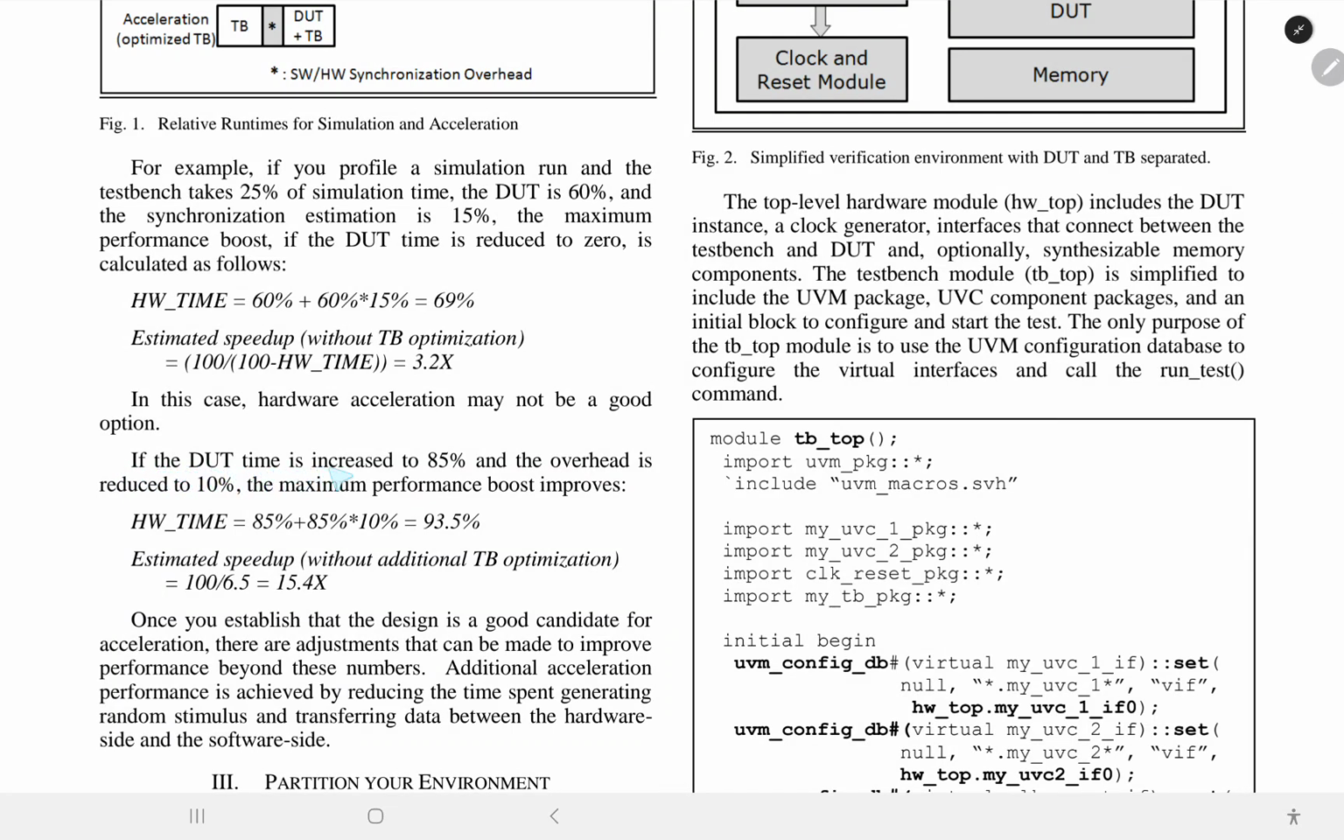If the DUT time is increased to 50% and the synchronization overhead is reduced to 10%, the maximum performance boost is improved. Hardware time is 50% plus 35%, and 85% is 93.5%. Estimated speedup without additional TB optimization, 100 over 65, is 15.4 times.